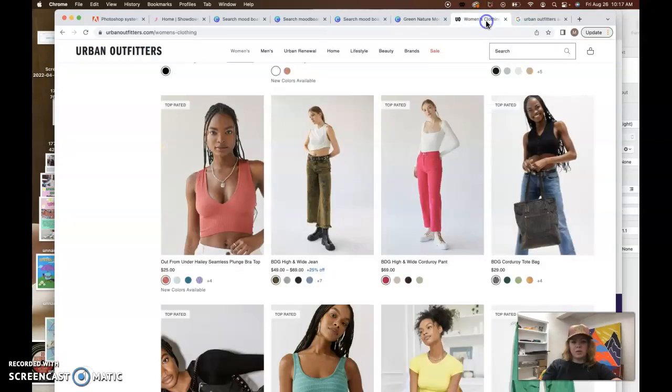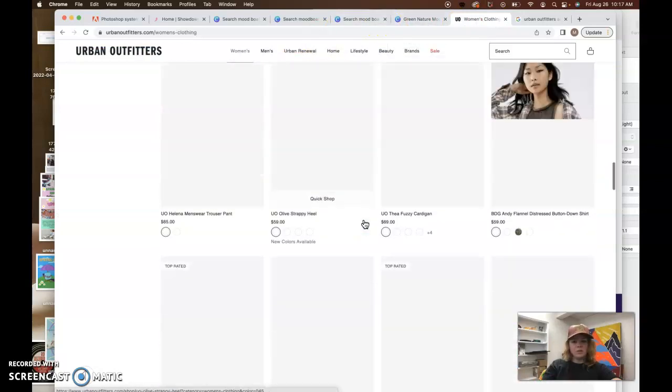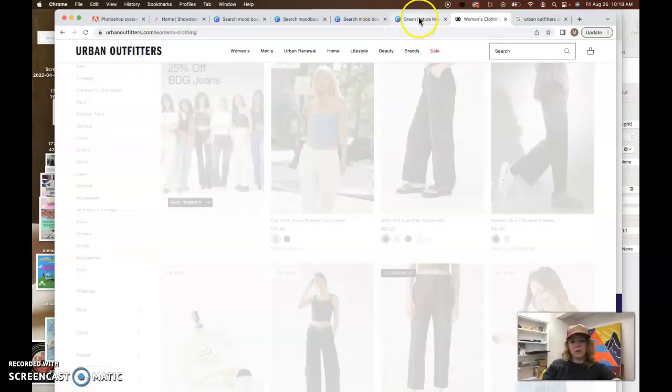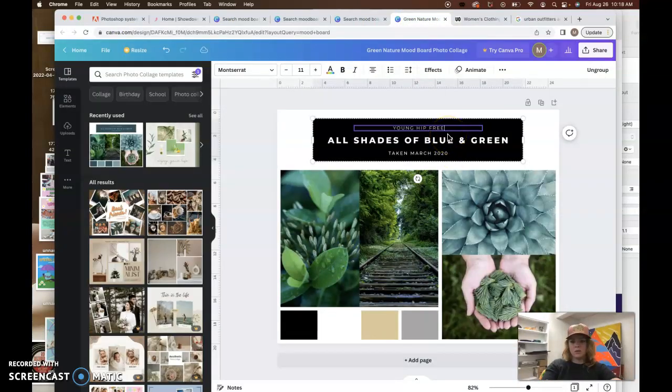So I would say Urban Outfitters is young, hip, fashionable, free thinking, free spirit kind of thing. So I'm going to do this. If you push Option 8 on your keyboard, you can get a little dot. And that helps to separate out words. You can do that if you choose to on your design.